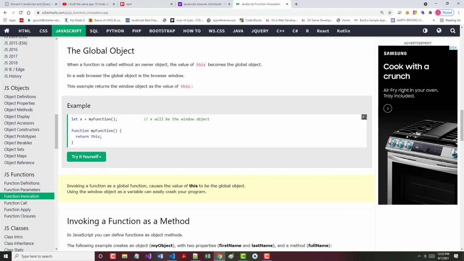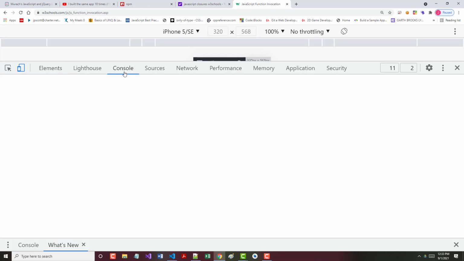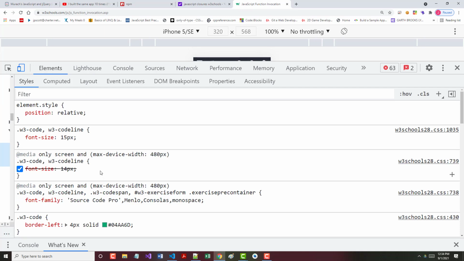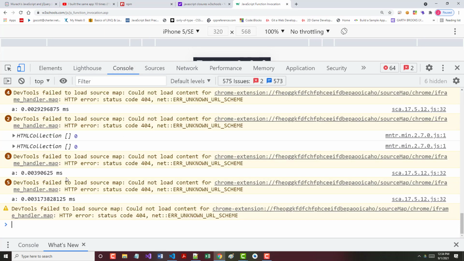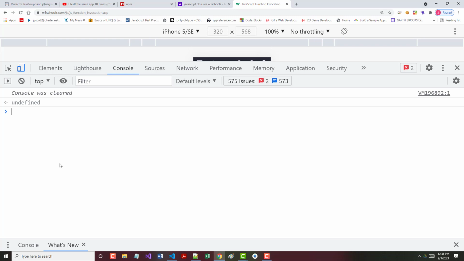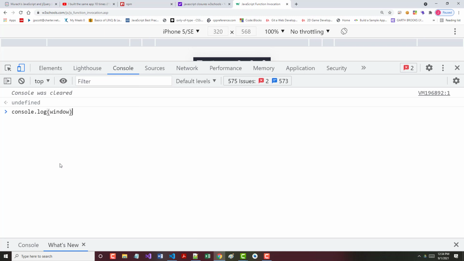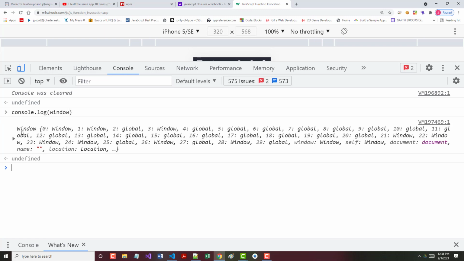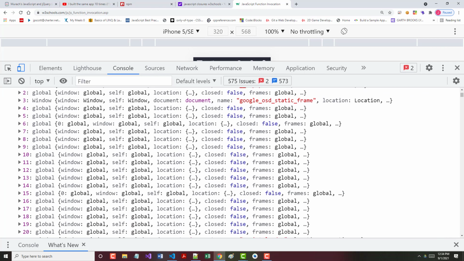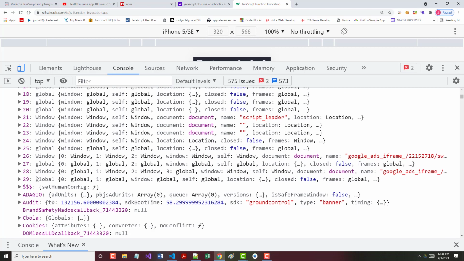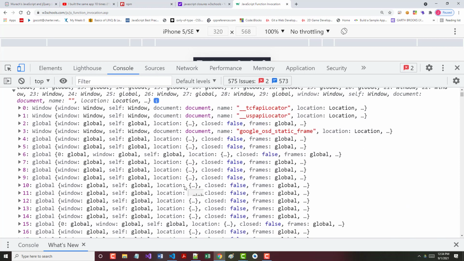I've never tried doing this, but I don't know why you couldn't. You should be able to go in here and inspect again. Go to console. I wish there was a way to automatically clear that. It probably is. All right, but if we wanted to, we should be able to do console.log and say window. And if I hit enter, that's all the stuff that's available to you in the window object. And it looks like they're numbered, so there's about 25 or 30 different things, more than that, I guess. Yeah, 29 different things that you can work with.